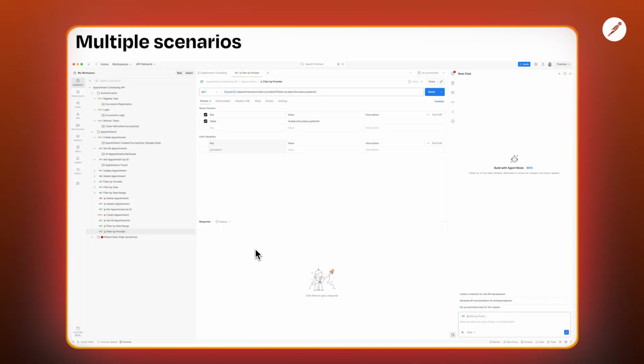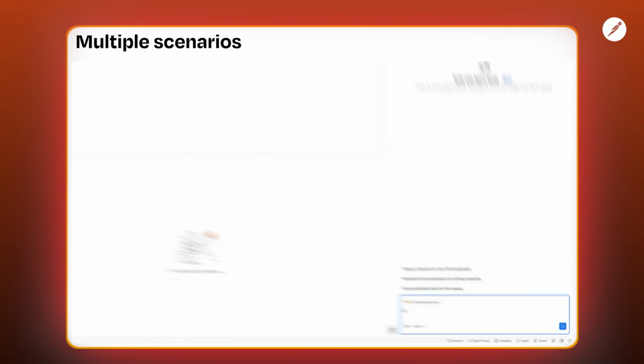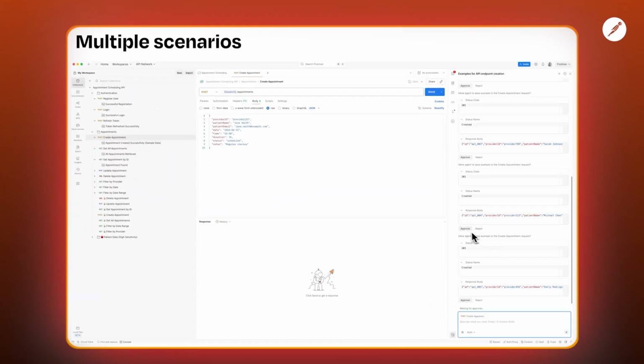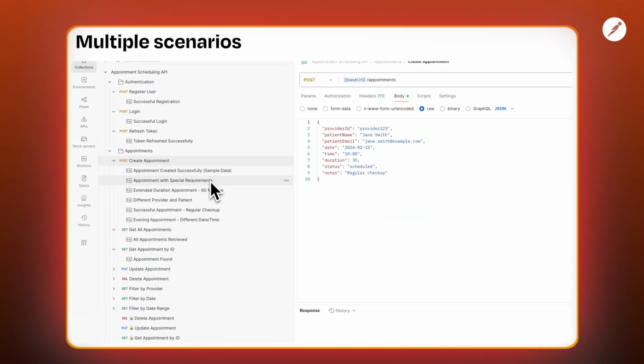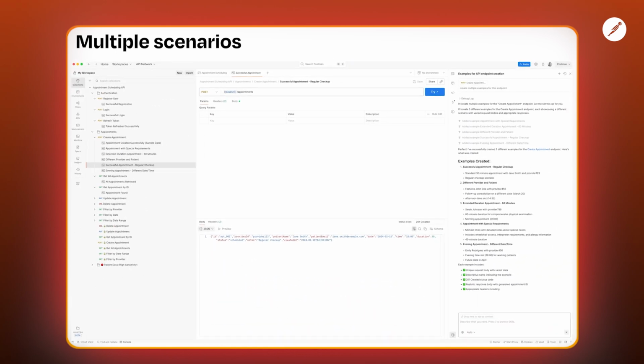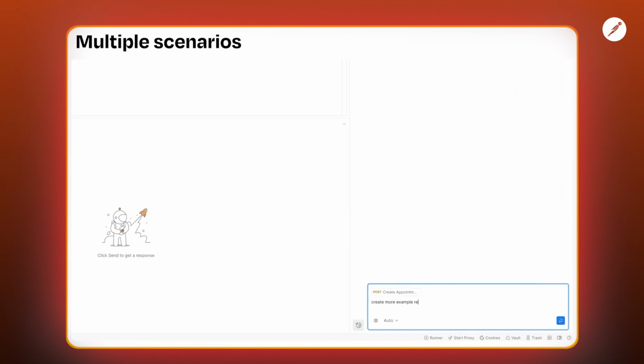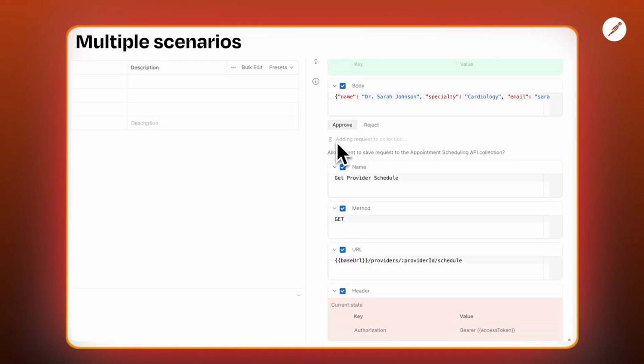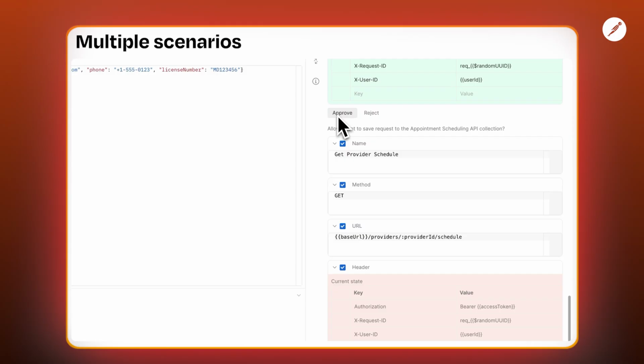I'm going to go to the create appointment endpoint and ask for multiple examples. It's looking at the existing examples in context to decide what additional examples might be useful. That's a pretty good variety already. Now I'm going to request some examples for different availability scenarios. Let's see what it gives us. Now I have all of these different specific scenarios that will each return different data.